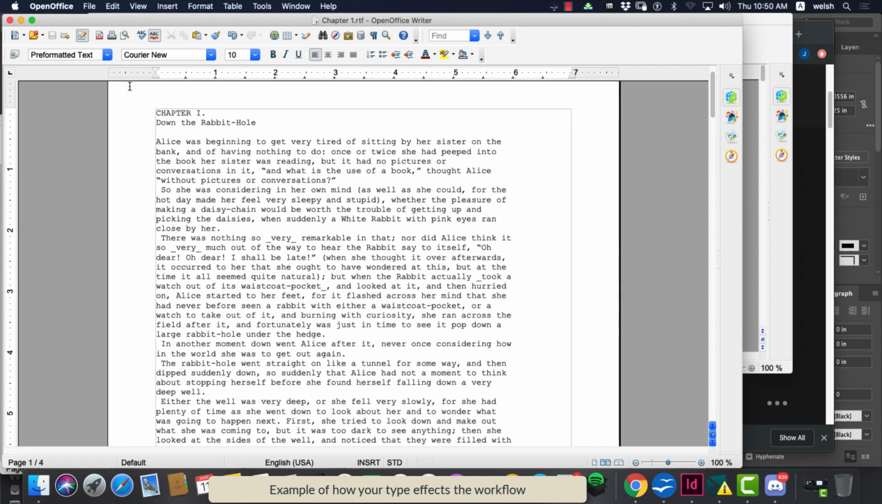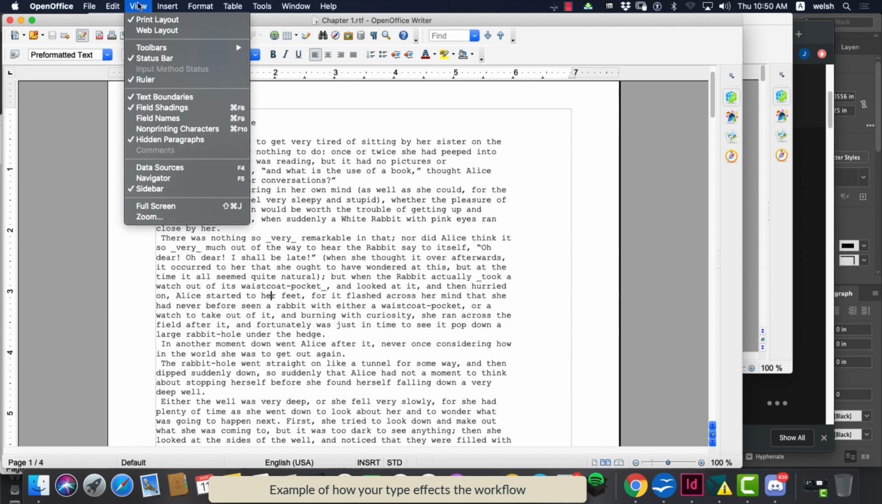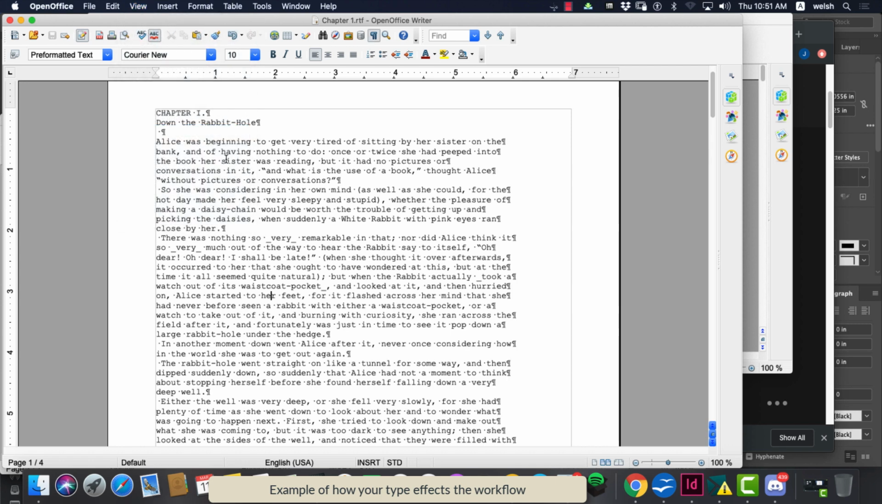Okay, so let's look at something. They're called non-printing characters. Okay, they're also called special characters. They're also called text markers. There's a few thousand names for these things, but non-printing characters look like this. Okay, they were used way back when to show where things start, where things end, as far as paragraphs are concerned. And you can see this bit of text right here. It has this little symbol right here. Okay.